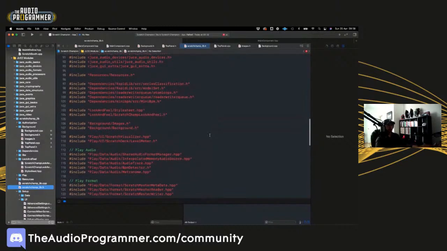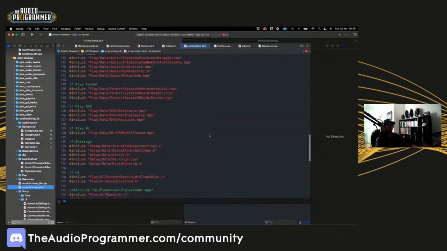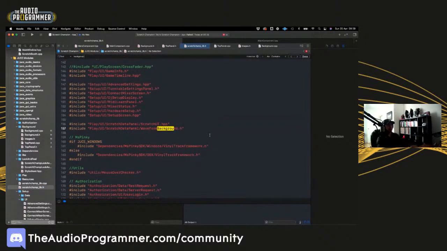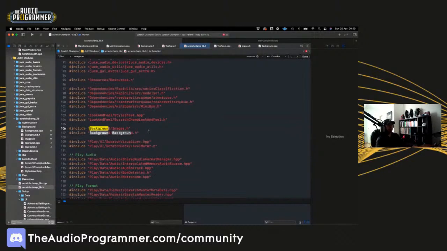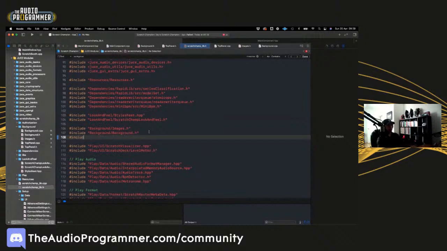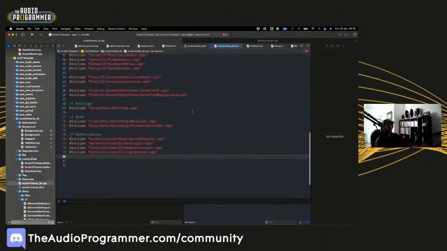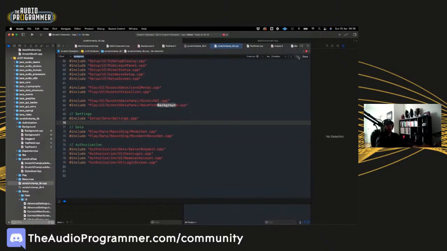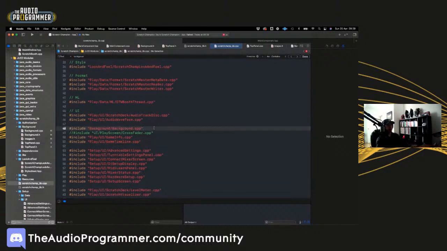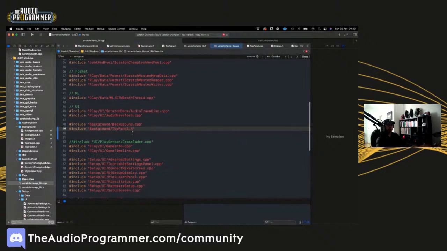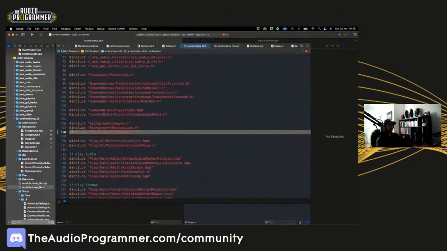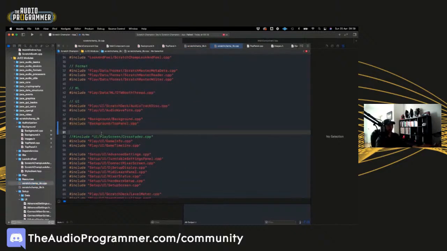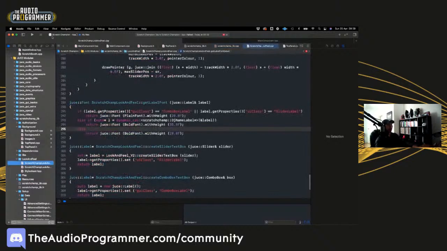So we need to make sure that it actually exists somewhere sensible. So let's see, scratch. So where's background? Background. Here we go. So we got hashtag include, and this will be background top panel. Need to do the same thing for the CPP. There we go. And now we should be good to go. So now we are going to try to build this again and see where we're at.